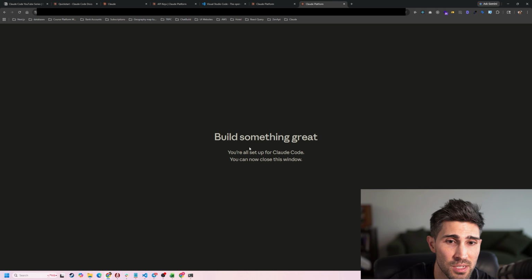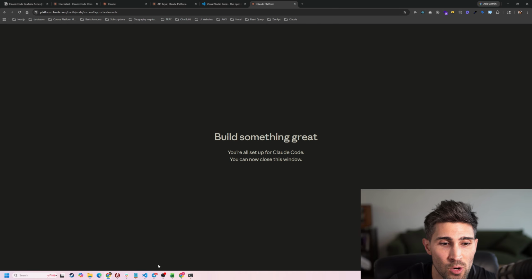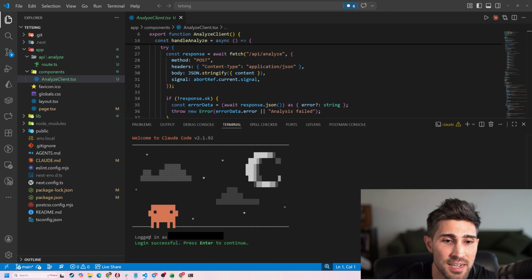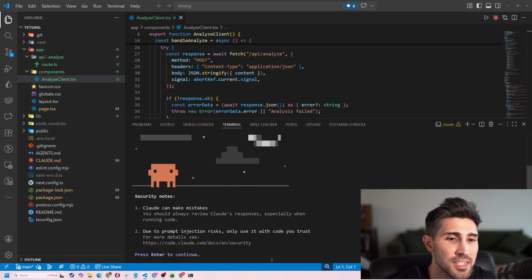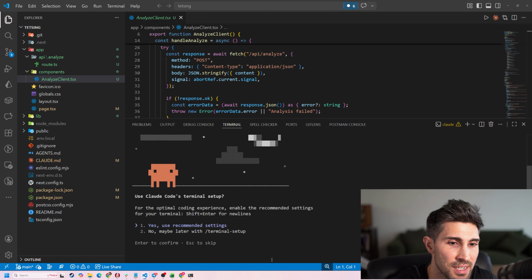And it says build something great. You're all set up for Claude Code. You can now close the window. So I'm going to close the window and I'm going to reopen my VS Code terminal. And it says I logged in as my email and login successful. I'm going to press enter to continue. And then it gives you quick security notes, and you can press enter again to continue.